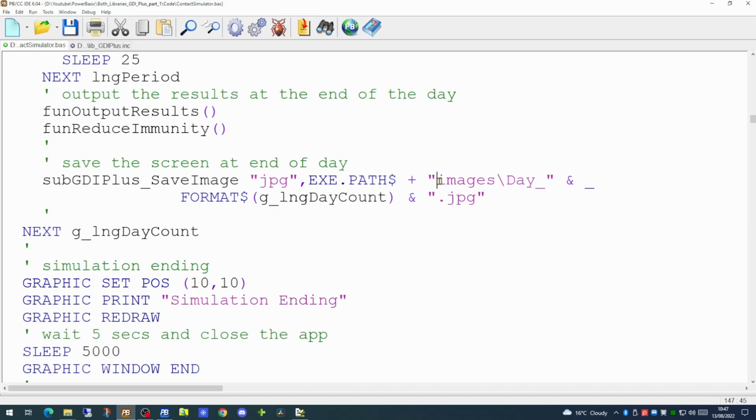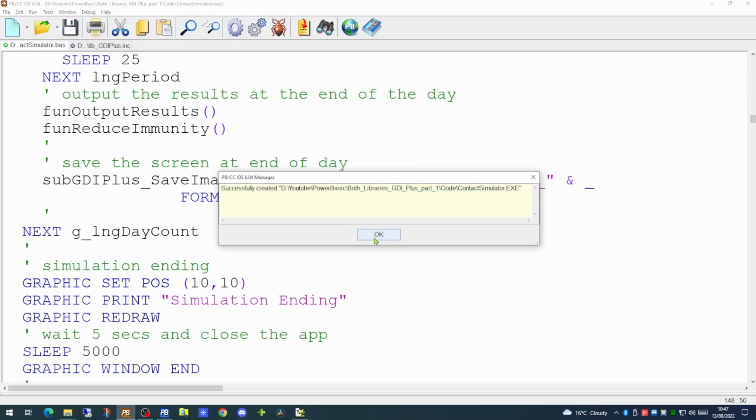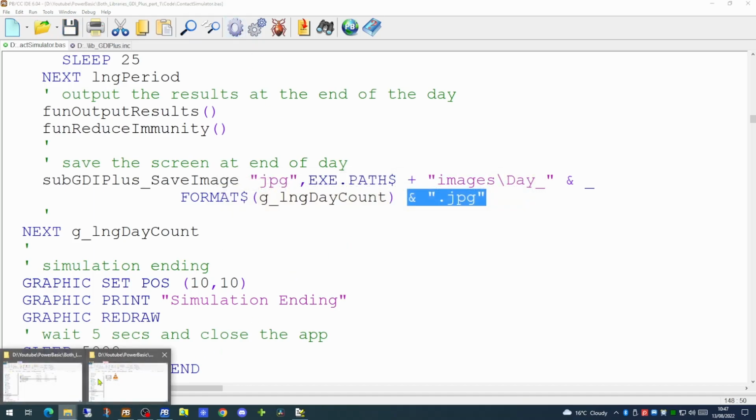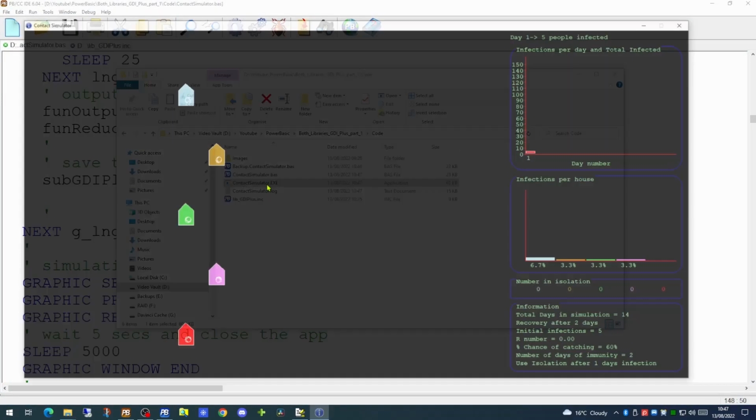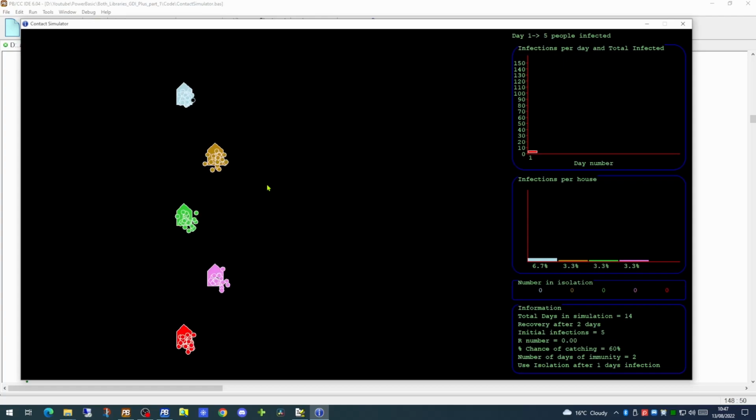I've created an images folder inside the folder containing our application, and our file is going to be called the word day underline and then the string conversion of the day number, a number between 1 and 14, and the extension is going to be JPEG. So if we try compiling that now, it will compile quite cleanly and we can try running our application. Although we're currently compiling using the console compiler, the exact same source code will compile just as easily underneath the Windows compiler.